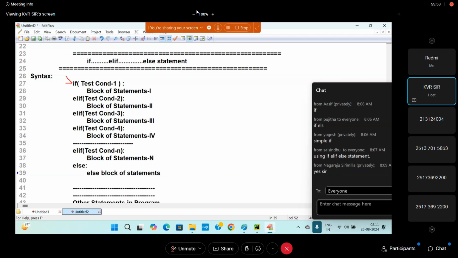If statement, here state test condition 1. Suppose it is true, it will execute this block of statements 1. Simply it will go to where? Other statements in the program. Which one will not be executed? The other things in the program will not execute.